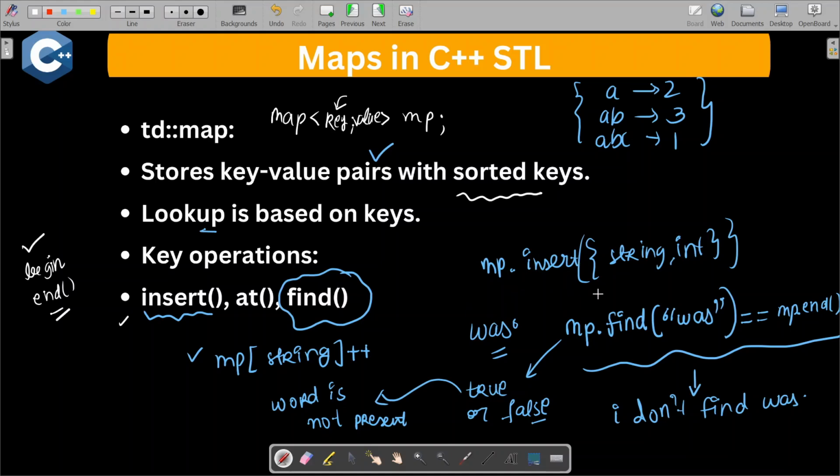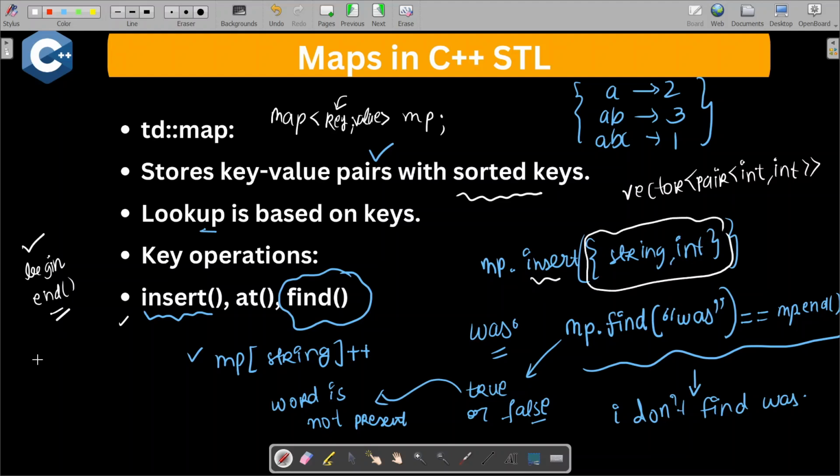If we don't use this, insert we can use also. This is a pair, right? Suppose you have a vector and you have a pair of something. You can treat it somewhat like a map, because it has two things, right? Here you use insert to insert this key value pair. You can insert it this way also, or you can do it like this.